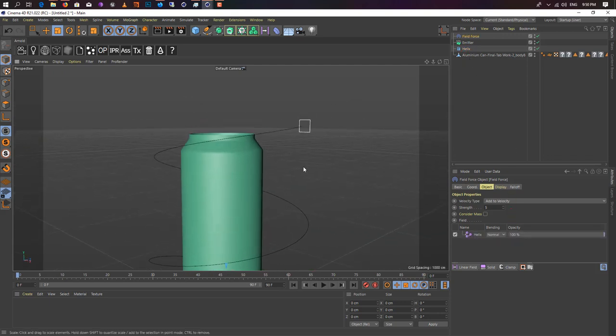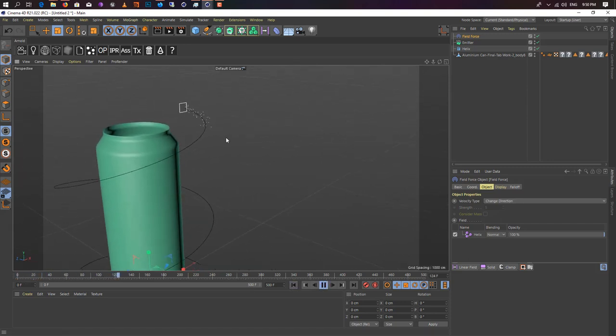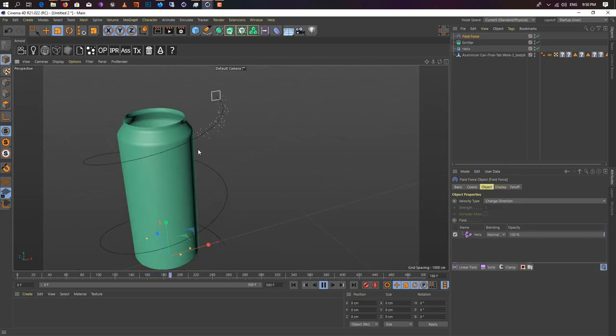As you can see here, when we hit play now, nothing happened. So what we're gonna do here, we first increase our frames and we change the velocity type from add to velocity to change direction. So now as you can see here, if we hit play, it follows along our spline. This is the main thing. So how can we do that?